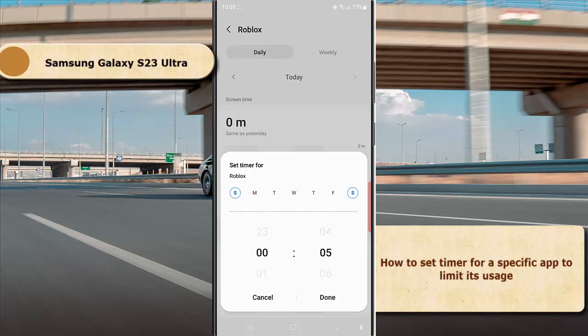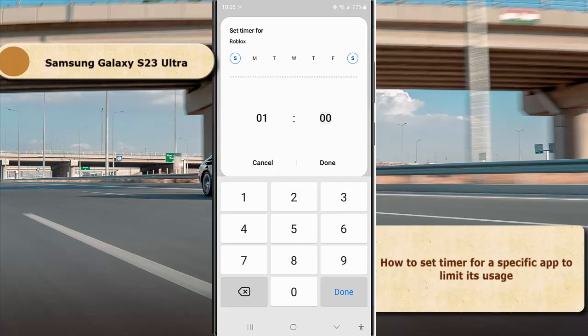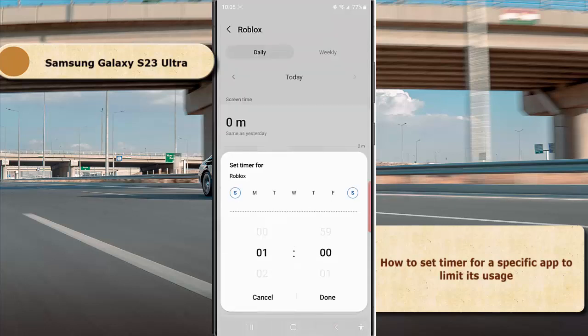And then set the duration. As an example, we will set it to 1 hour. Tap the done button.